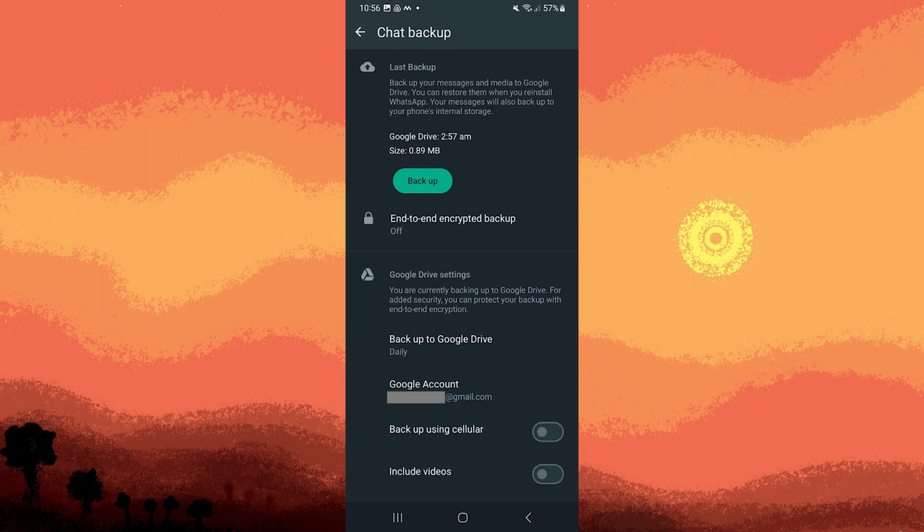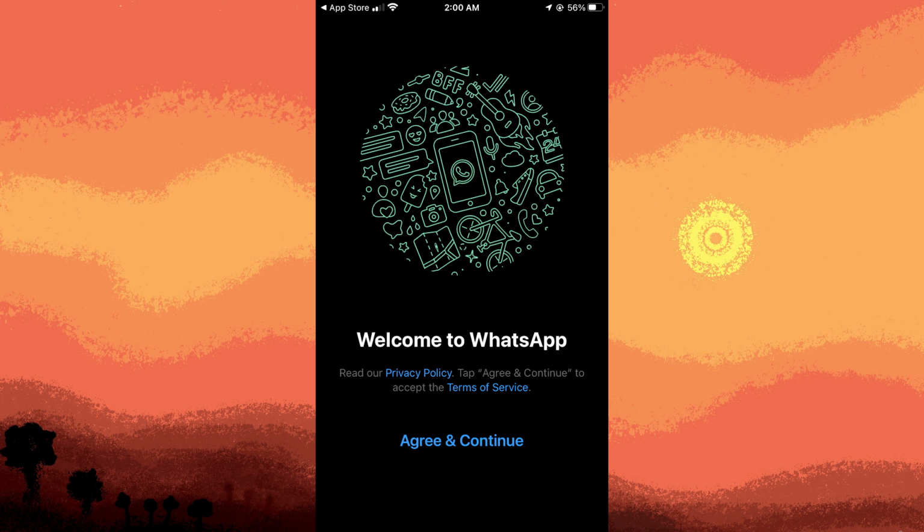Step 2. On your old phone, ensure you are signed in to a Google account linked to your WhatsApp. Connect both phones to Wi-Fi. On your new phone, install WhatsApp from the Google Play Store.